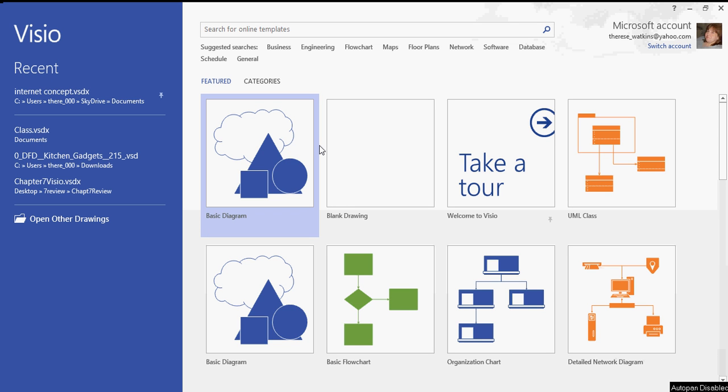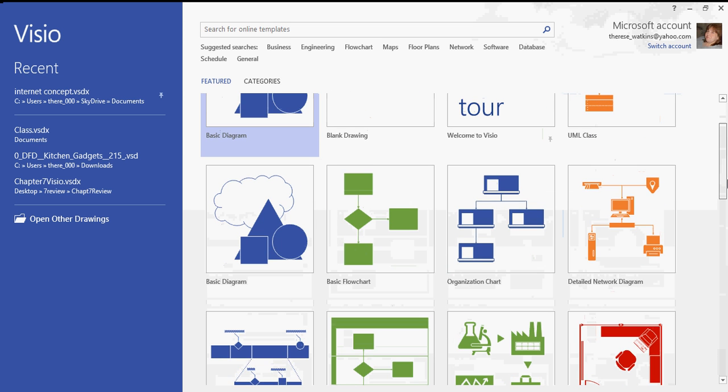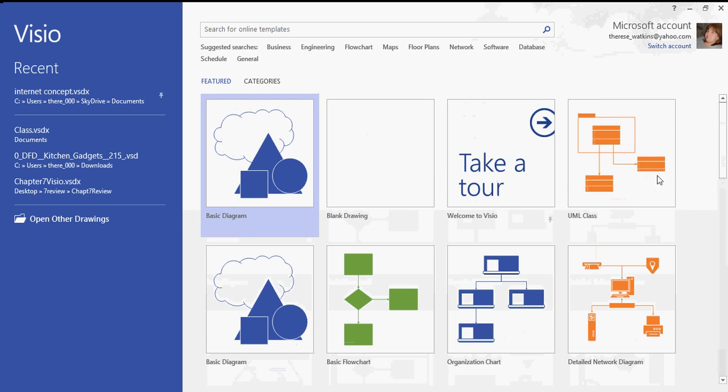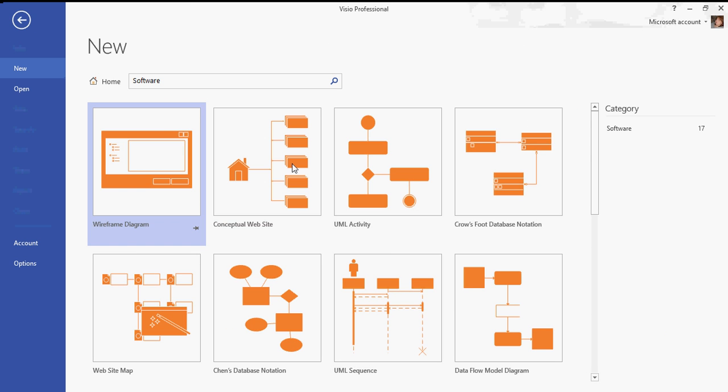Okay, we are going to attempt a tutorial here on creating a class diagram in Visio. Going to open up Visio. This is Visio 2013. If you look, there is a diagram for UML class. Now, if it's not right here in the start, like mine is, it will be under software. You can click under software, and it should be one of the ones under software.